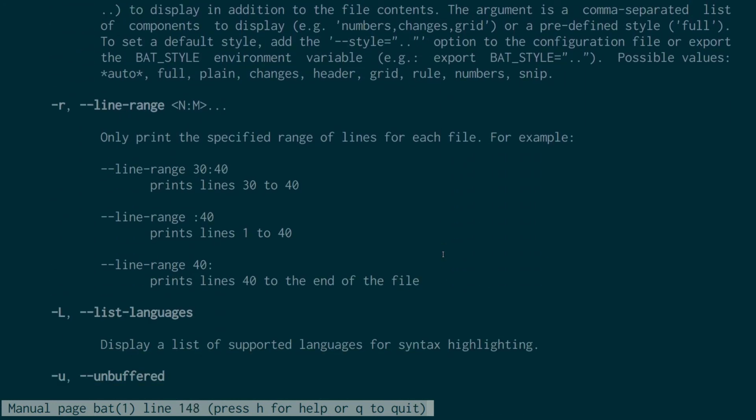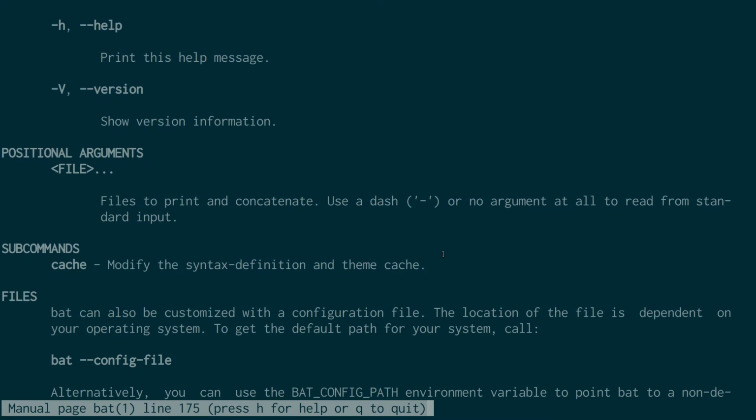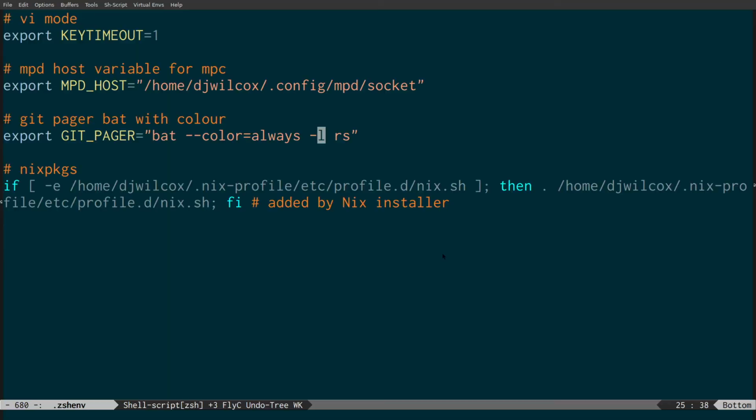Line range, and there was another one, -s. I'm not totally sure what they do, but basically it works. So that's the main thing.